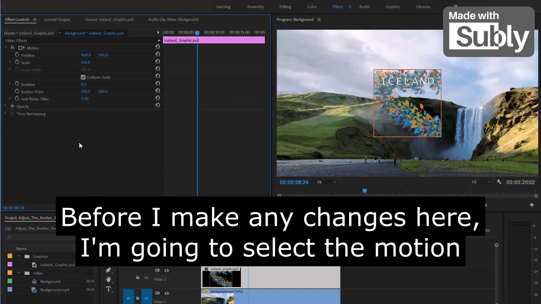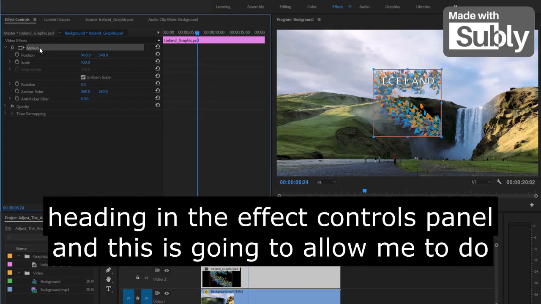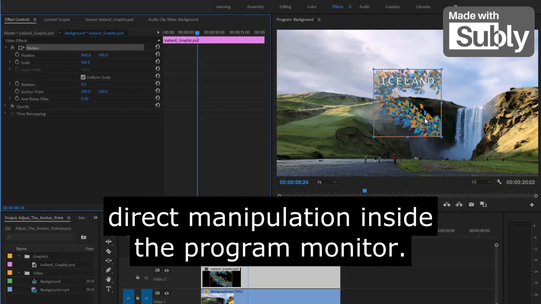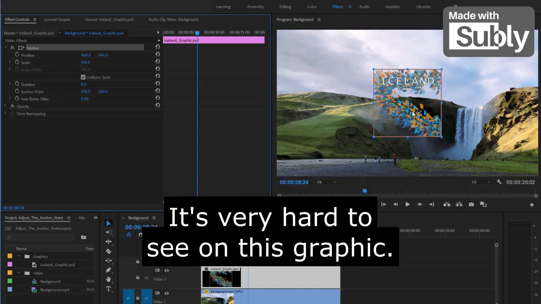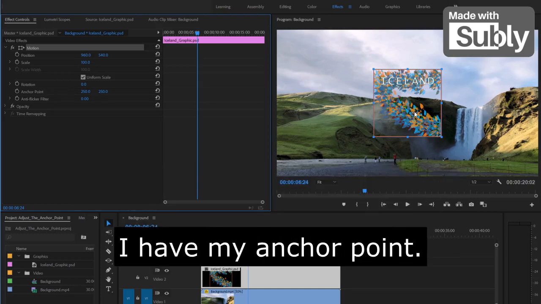Before I make any changes here, I'm going to select the motion heading in the Effect Controls panel, and this is going to allow me to do direct manipulation inside the program monitor. You see I've got these control points that I can click and drag on, and also right at the center, it's very hard to see on this graphic, I have my anchor point.